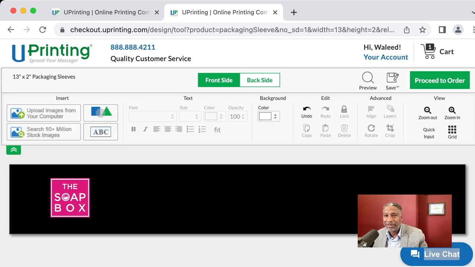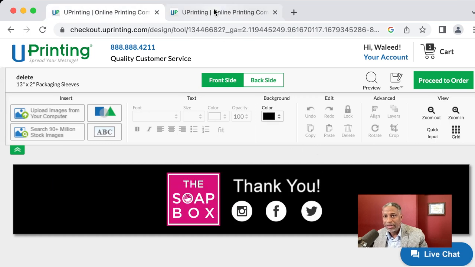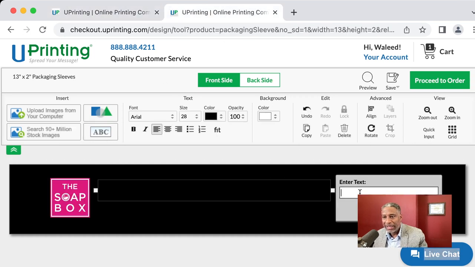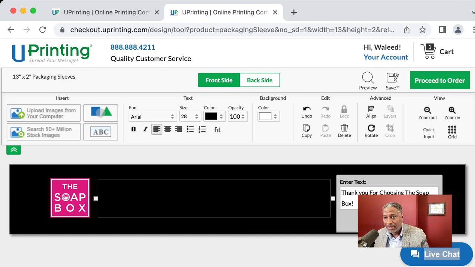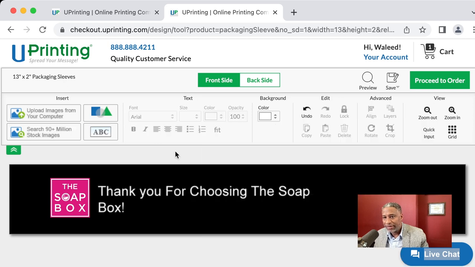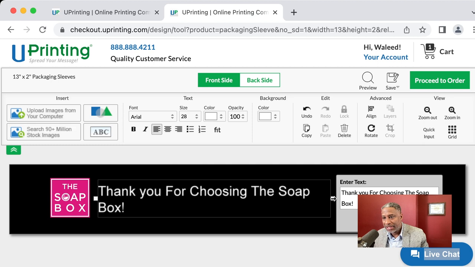Maybe we want to add some text to mimic this one here to say thank you. So I'll go here and hit text box, and I'll enter text. Thank you for choosing, well, help if I spell it right. Choosing the soapbox, exclamation mark. So that's my text, and you notice it doesn't show because the text's color is black. So I'm going to go here and change the color from black to white. Boom, there's our text.